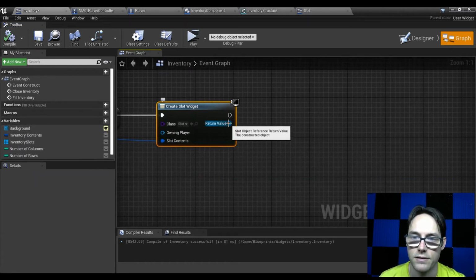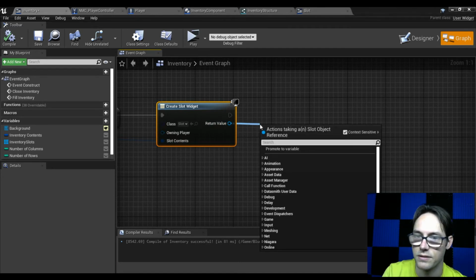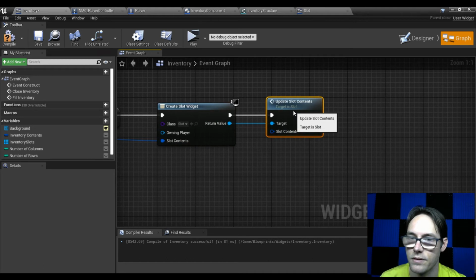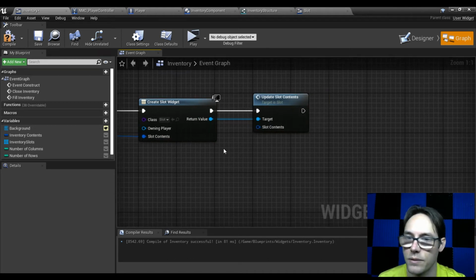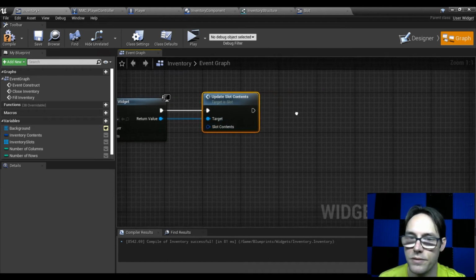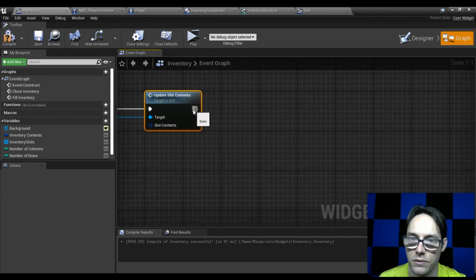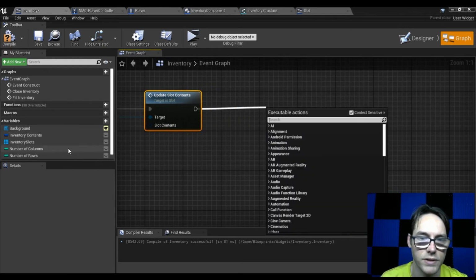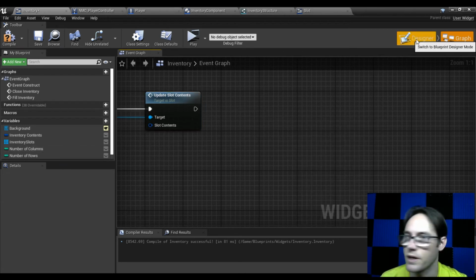From the slot, we want to update slot contents. Okay, we're going to go ahead and leave this one open for the moment. And then I'm going to add a child to our grid. And actually our grid's not here. Let's jump back to our design view.